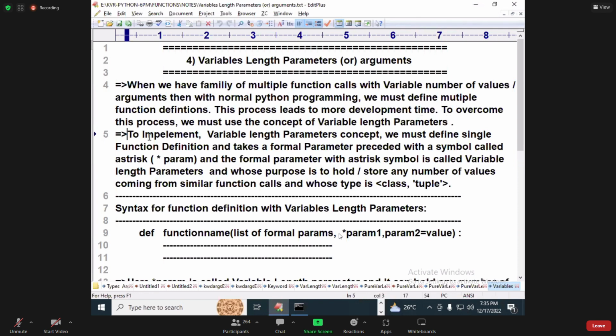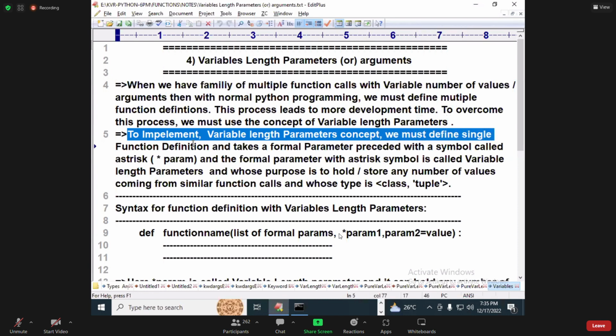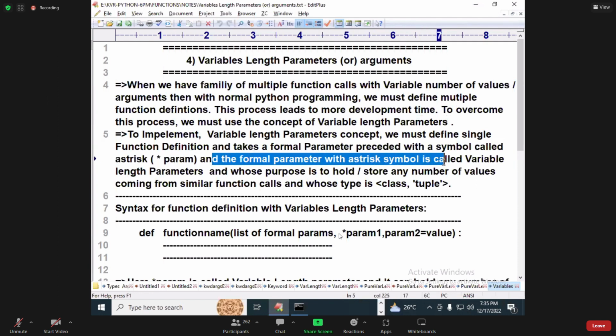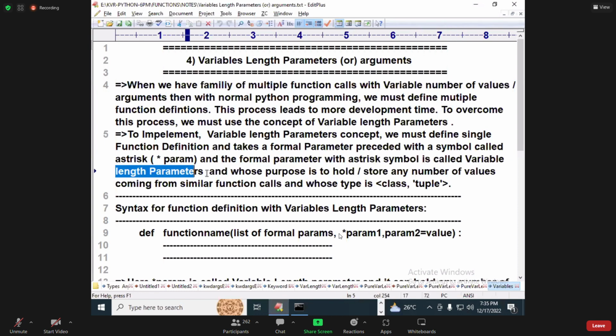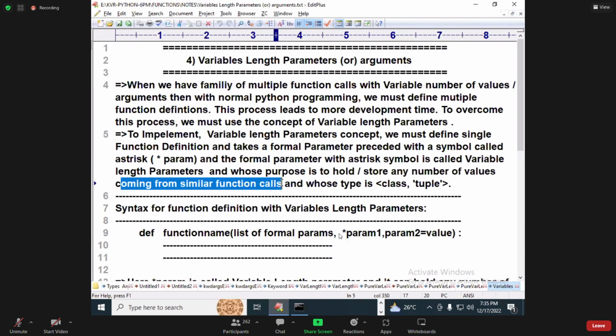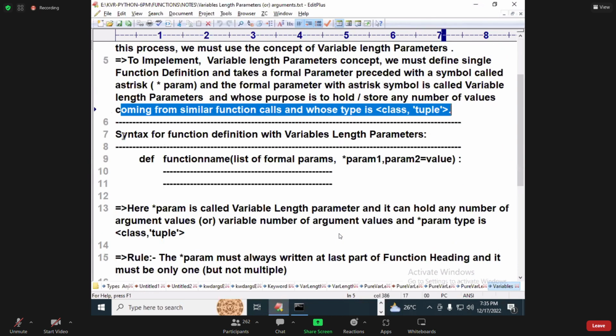To implement the variable length parameters concept, we must define a single function definition that takes a formal parameter preceded with the symbol asterisk, that is, star param. The formal parameter with the asterisk symbol is called a variable length parameter, whose purpose is to hold or store any number of values coming from function calls, and whose type is class tuple. Easy?